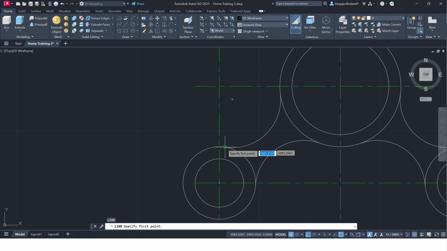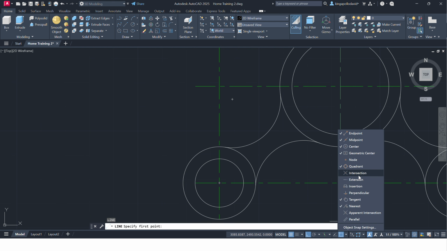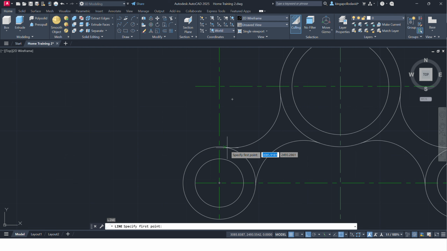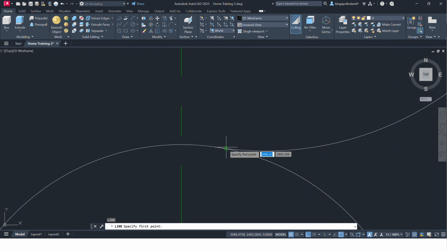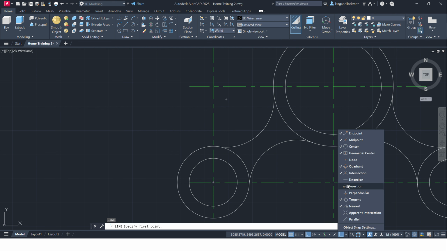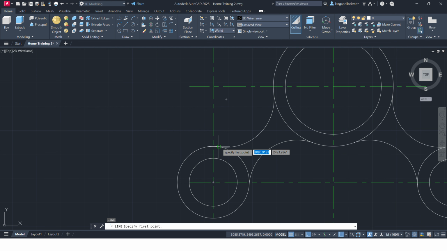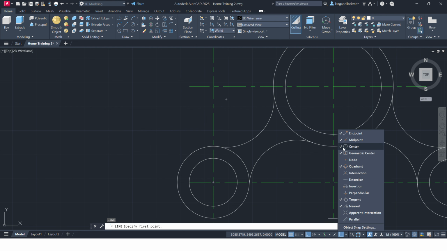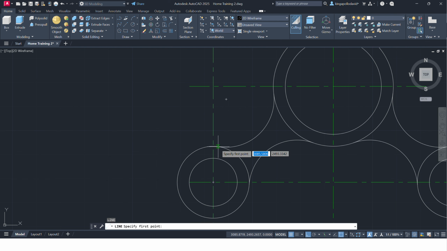So you guys can turn off the intersection points, because if you don't turn off the intersection tool, what happens is you can't tangent, since it detects the intersection points. So you can turn that off for now and turn it back on later. Also turn off endpoint, and there you go.